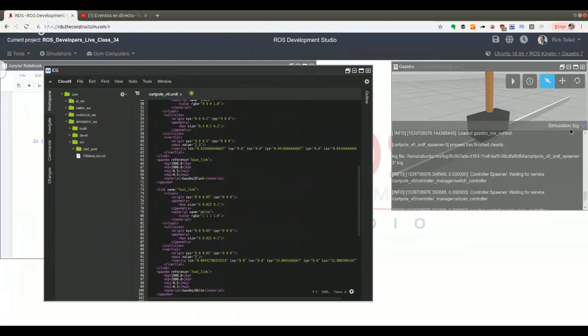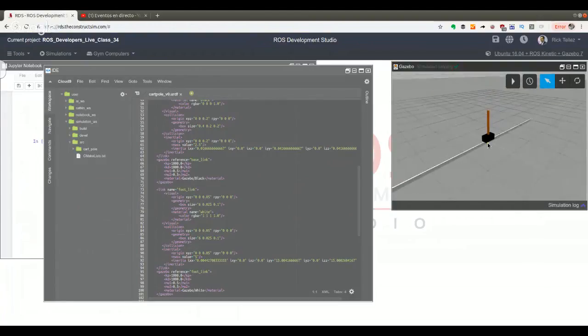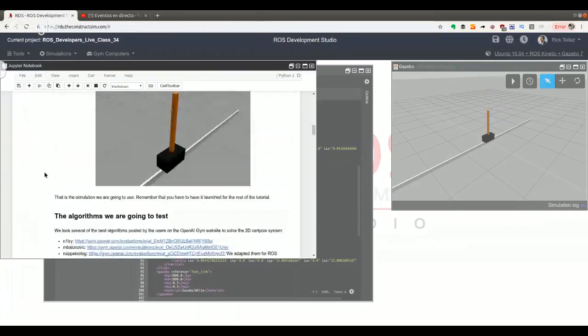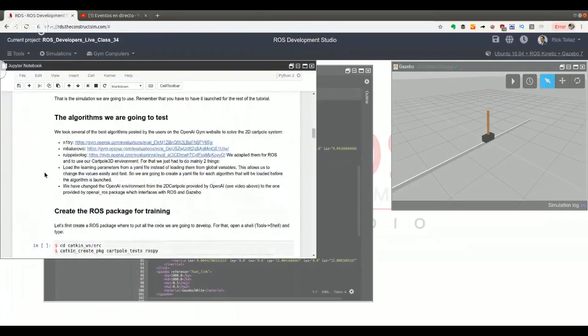Great. So you can see that the simulation has loaded. And now, there it is. So now what do we have to do? Well, let's see which are the algorithms that we are going to test. So we are going to test 3 algorithms here today. Actually, we are going to test only 2, and the third one is going to be for you as homework to follow the same process, okay?